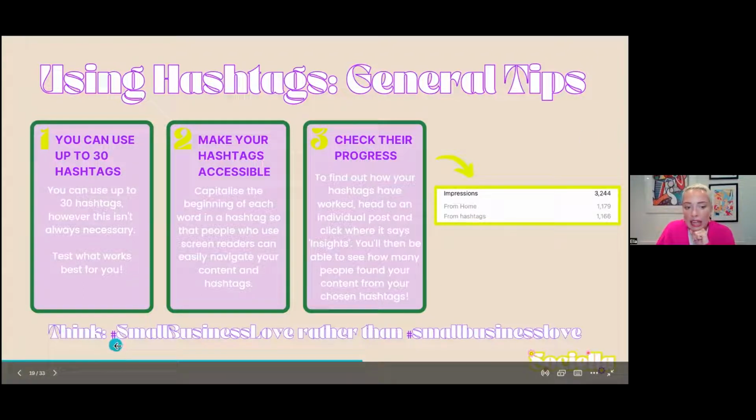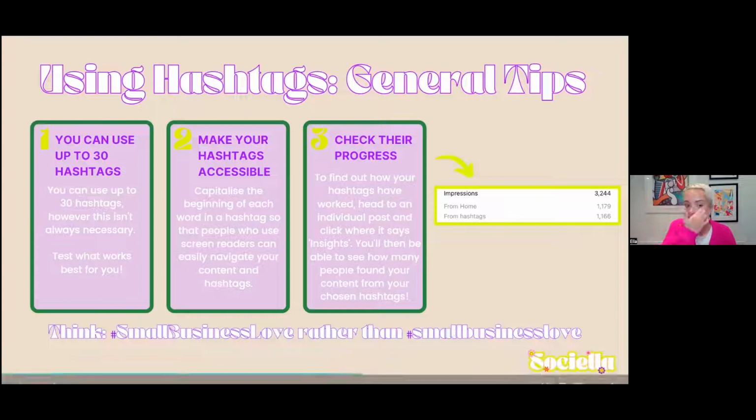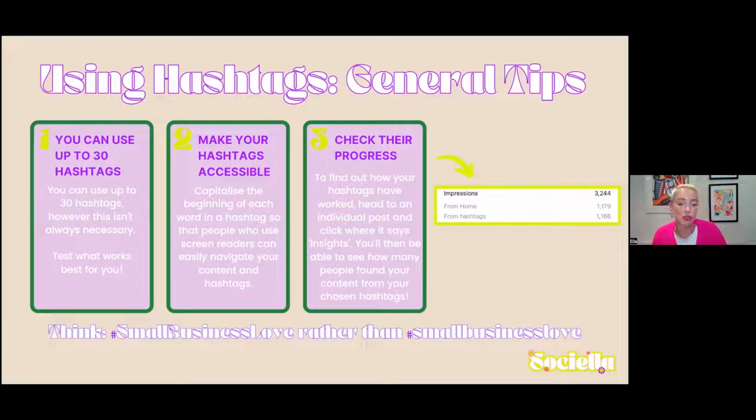So an example here is small business love. I've made sure that the beginning of each word has a capital letter rather than this example here. This just makes sure that people who use screen readers can easily navigate your content and hashtags. So what they do is pick up on the beginning of each word rather than it getting confused with this kind of all-in-one word. So that's just another pointer to make sure that your content is accessible.